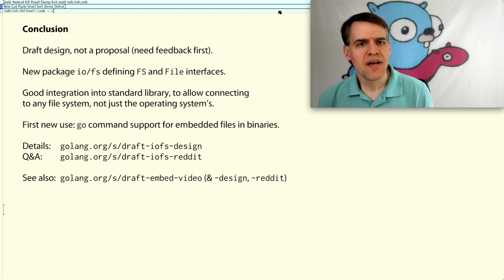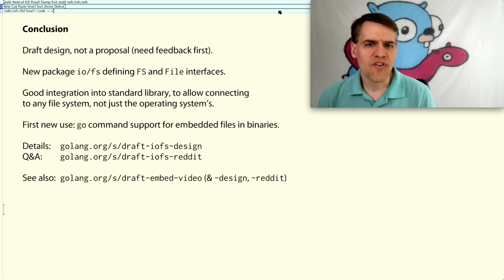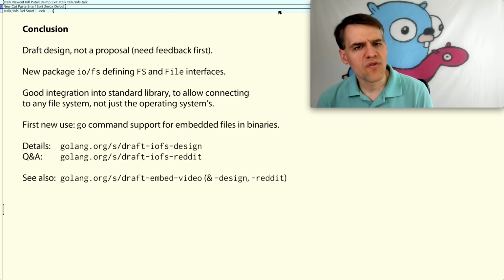To wrap up, again, this is a draft design. It's not a proposal. We're trying to get feedback about this before we go into the main proposal process. The overall design, the core piece, is a new package, io/fs, that defines the FS and file interfaces, along with this story for how you extend these interfaces if you want added functionality and what the patterns are for getting more than just this basic read-only file system.